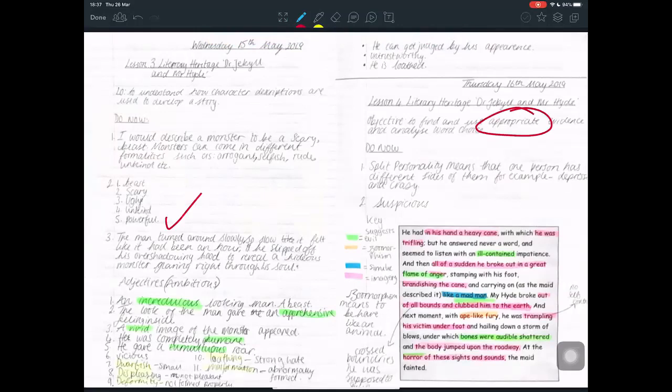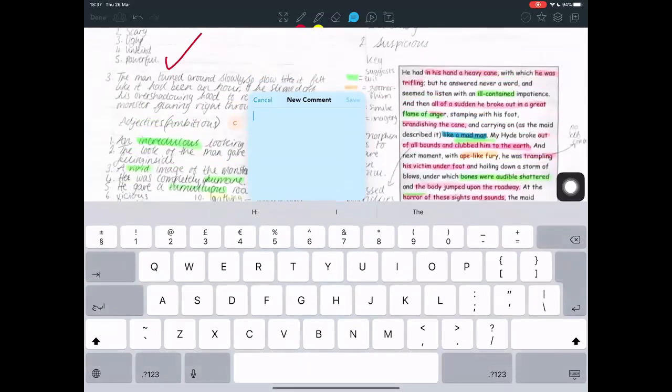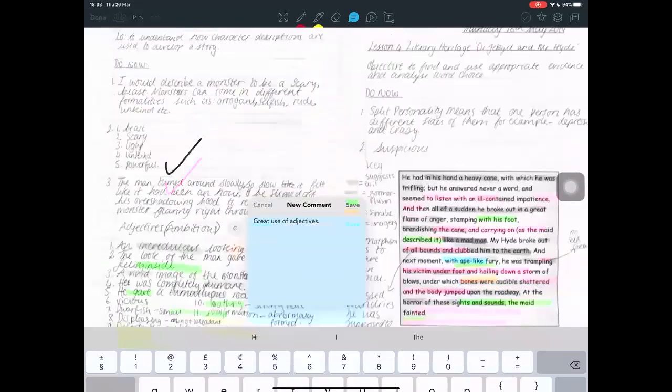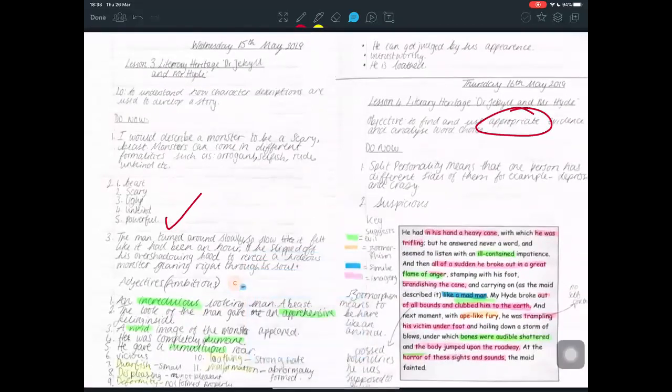And of course, I can do other things as well, which are also convenient. I can tap on a note, and you just see the icon that I just pressed at the top is lit up in blue, and it's a text box, and I can just tap here. And I can just give some feedback on this work. Great use of adjectives. And I can hide it like this. I can overlay that wherever I want.